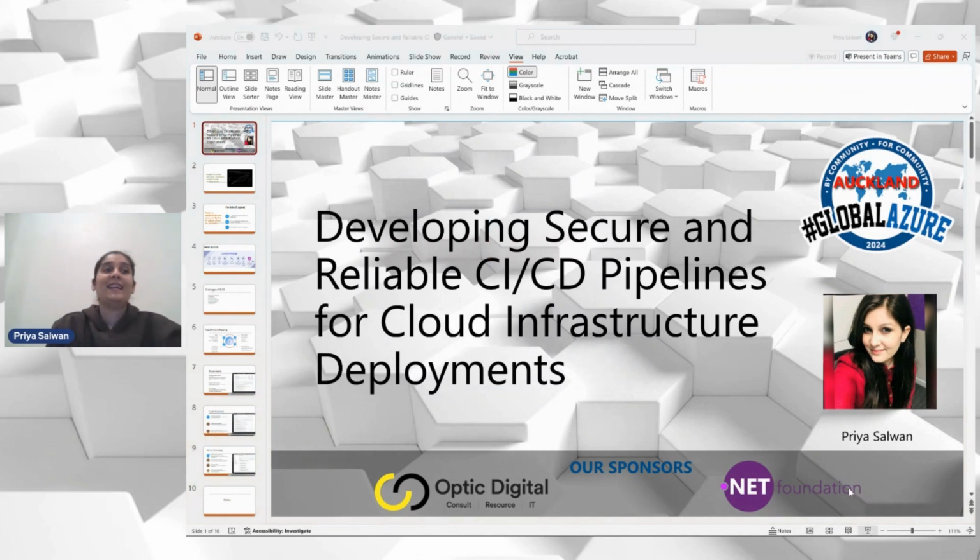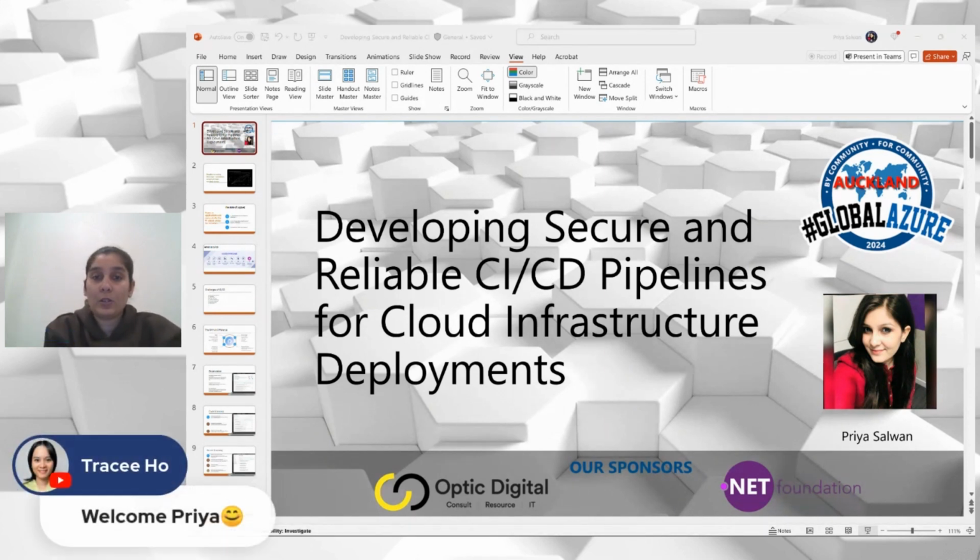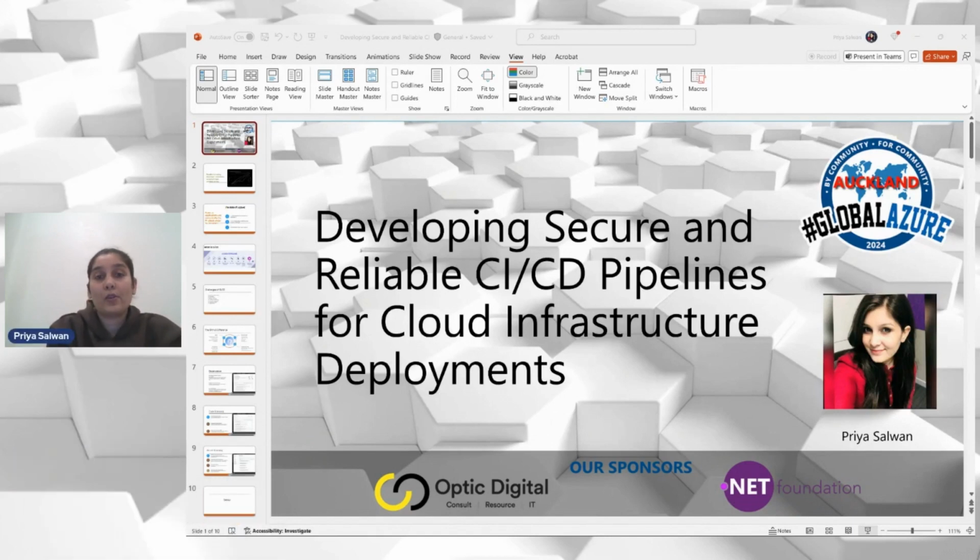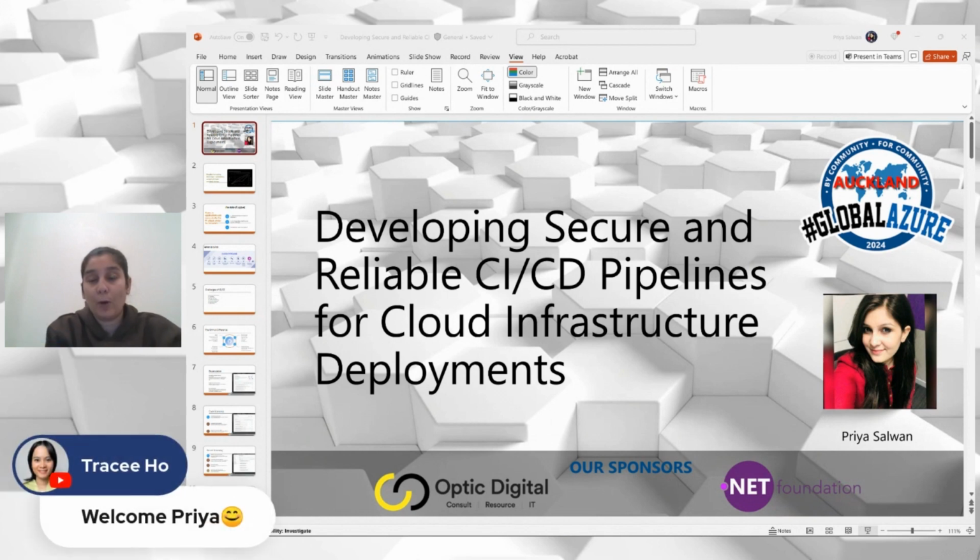Hello, everybody. For today's session, we will be talking about developing secure and reliable CI/CD pipelines for the cloud infrastructure. The angle I have chosen for today's session is through the lens of GitHub Advanced Security. This is the offering available for both the GitHub ecosystem, GitHub Actions or GitHub Enterprise, and it is also available for Azure DevOps workloads as well.